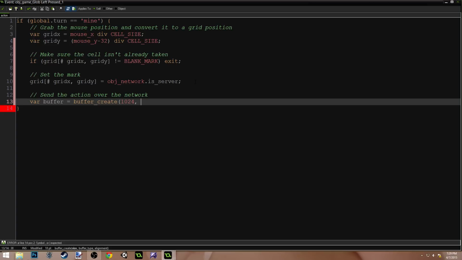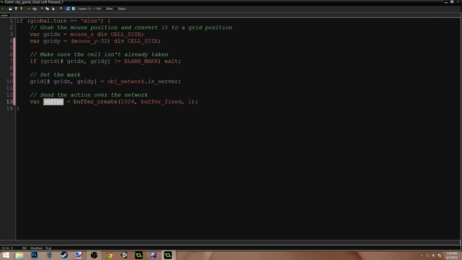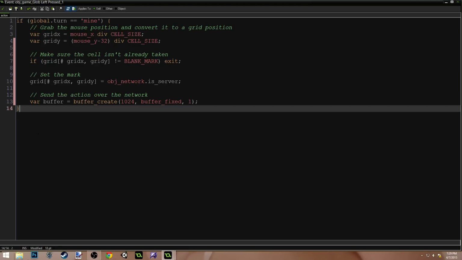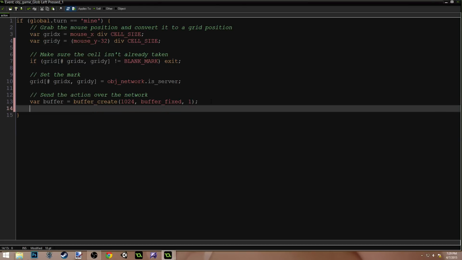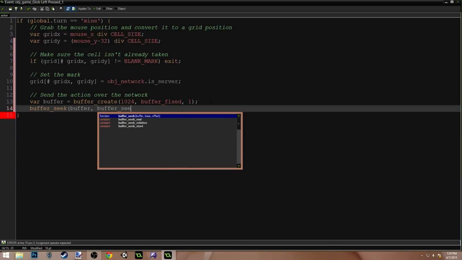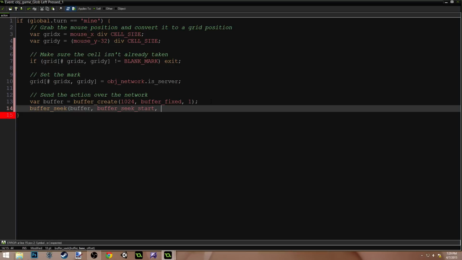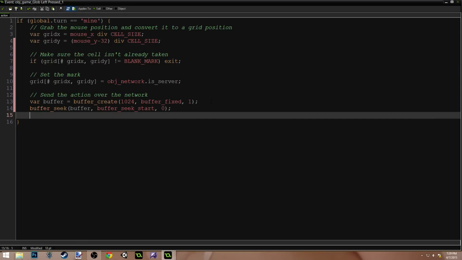So var buffer equals buffer, 1024, buffer fixed, and we'll do an alignment of 1. So what are we doing here? We're creating a buffer object that we can use to send the information over the network. It's going to have a size of 1 kilobyte basically, and it's going to be a fixed size, so it won't change size. We're going to do buffer seek, buffer seek start, then we're going to do 0. So we're setting the position of the buffer to the very beginning, so we can write from the beginning.